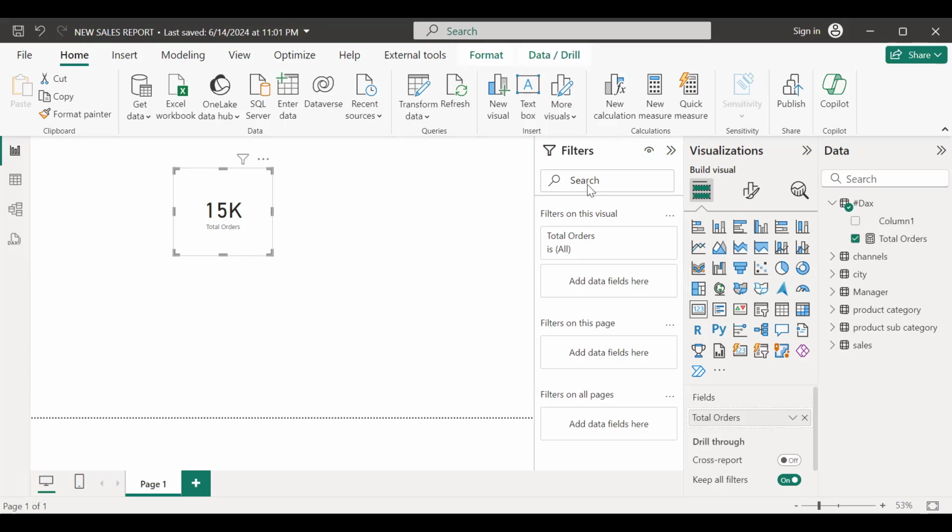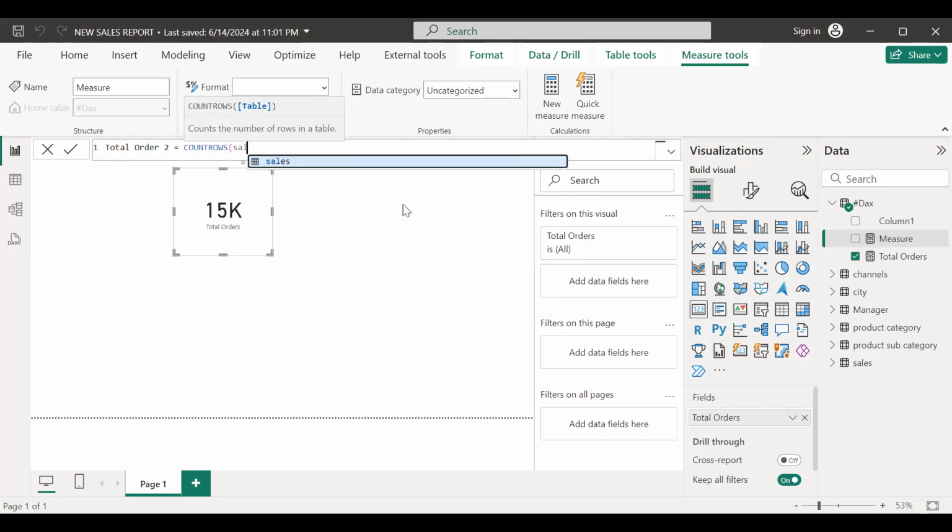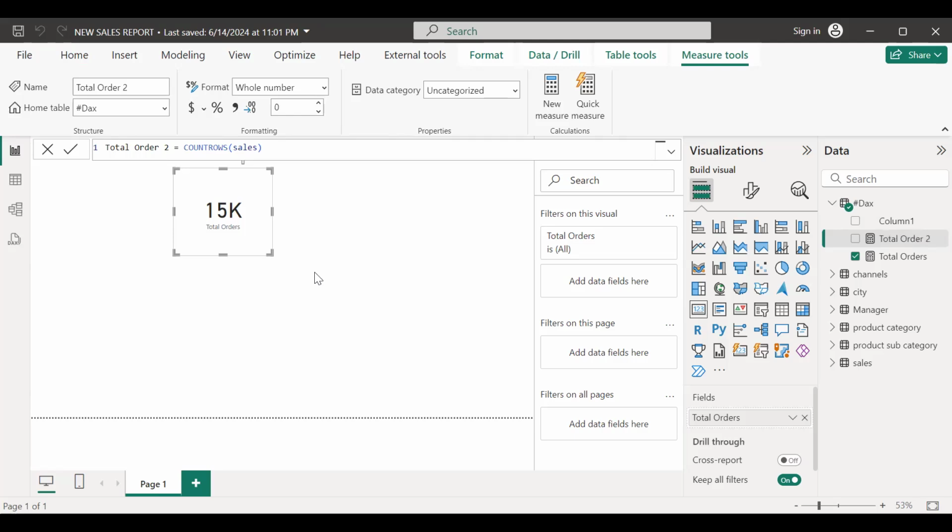I think regardless of whether it's blank or not, it will count it. Let's do it. So new function, new measure. Let me call this Total Order 2 equals COUNTROWS of the Sales table. It's going to give us the same results.